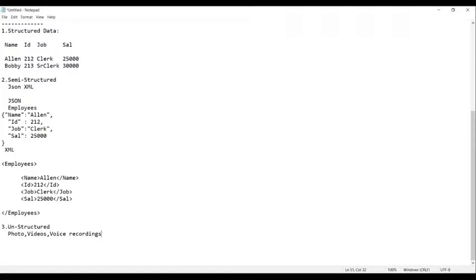And 80% of the data we get is in unstructured format only. Getting my point? Only 20% of the data is structured and semi-structured. That's it. Whereas 80% is unstructured. It does not follow any kind of structure. Am I right, everyone?